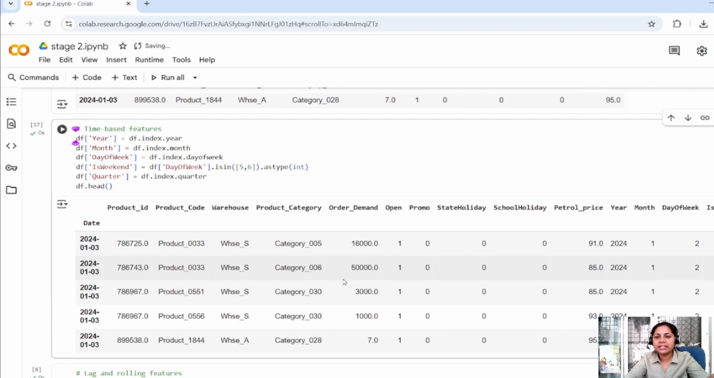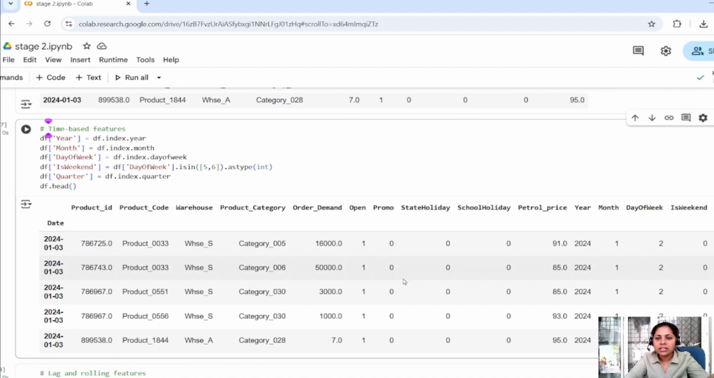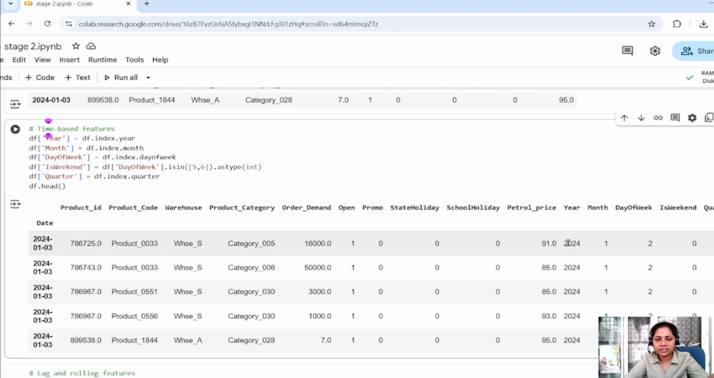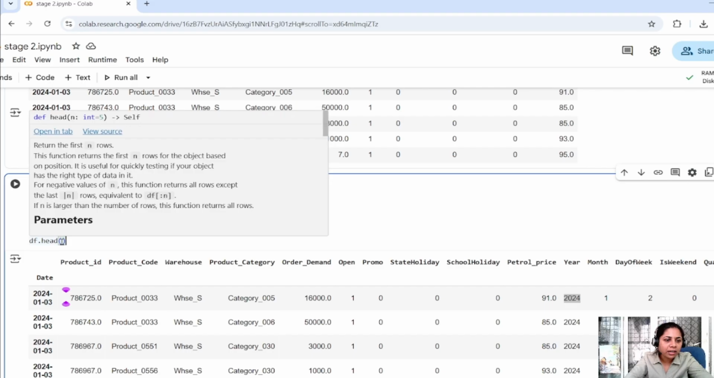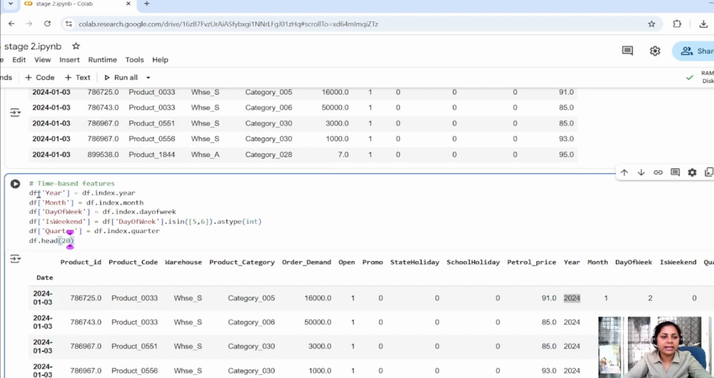See, while extracting, this is our date, right? So from that it is showing just the year, 2024, and month is 1. Day of week 2. Is weekend, no, 0 means no. Quarter, yes, first quarter, like that. If you just go for the next head of 20, you can easily analyze.